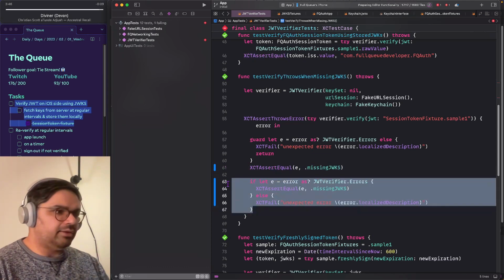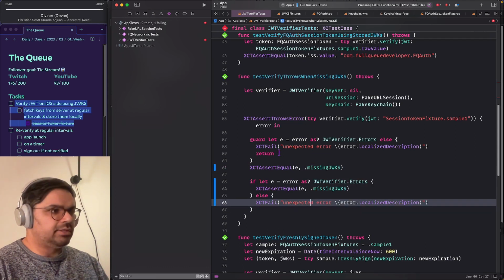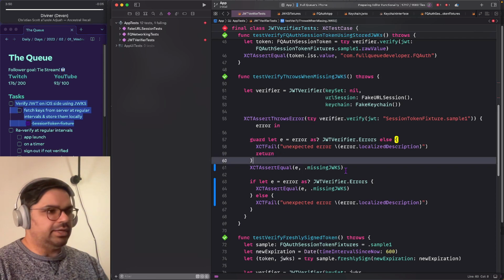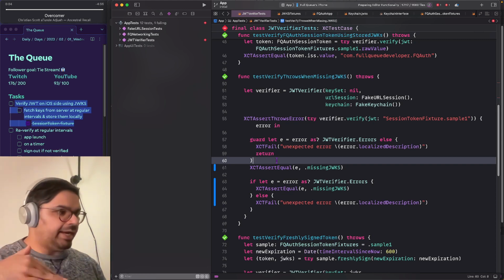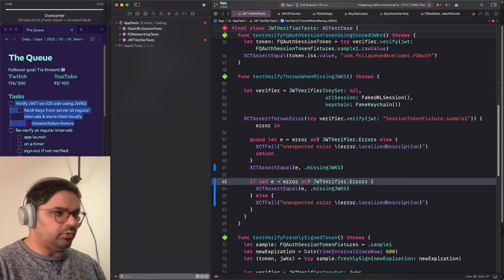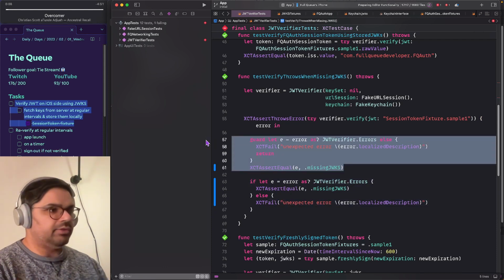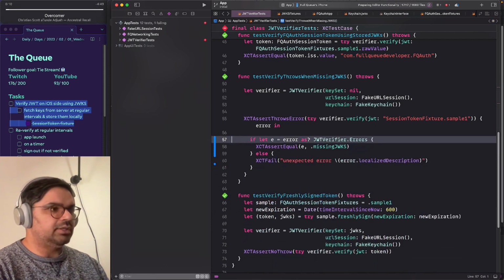Yeah, I think the if let reads just a little bit more nicely. I don't like this return, it's so small. Guards are really nice when you have a lot of stuff going on and you are reading down. But here it really is just one or the other. So I think the if let reads a little bit more nicely.